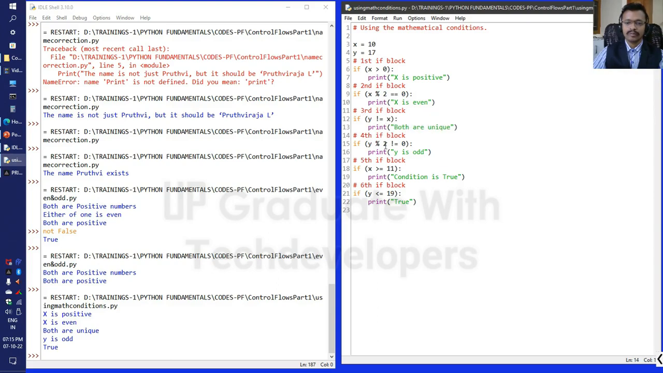Third if block. And here, if you look at here, y percentage 2 is not equal to 0, then print y is odd. So look carefully here. Not equal to 0. Obviously right, because 17 modulus 2 will not be equal to 0. So hence we are using not equal to, hence the condition becomes true. So don't get confused with the word equal to 0, not equal to 0. So the fourth if block will be executed.